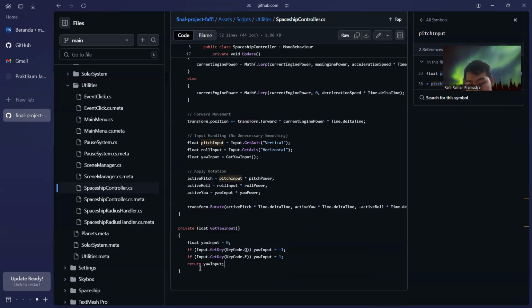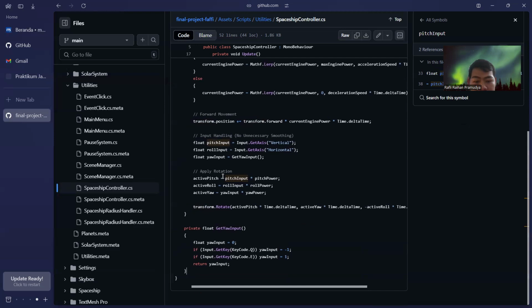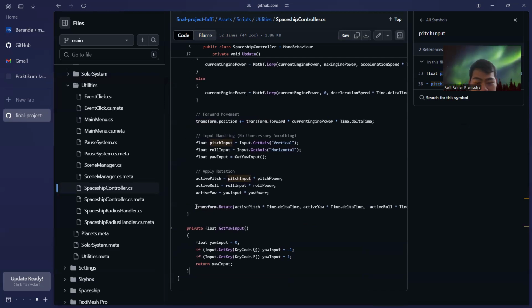So your input is basically just so your spaceship can go left and right. After that, we are going to apply rotation in this transform rotate. This rotates your spaceship so it can go up and down, left and right, and active roll is just rotated. And the funny thing is, if your active roll is at 180, so the position of the ship is upside down, all the controls will be reversed.